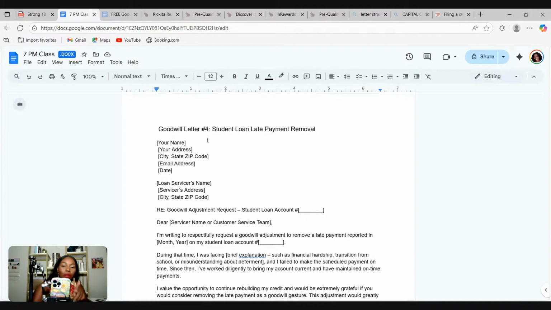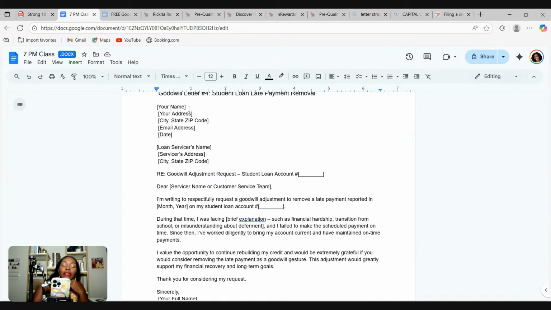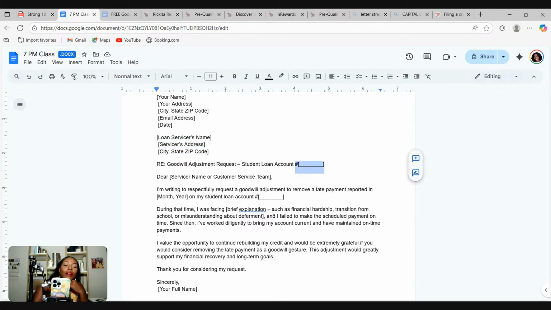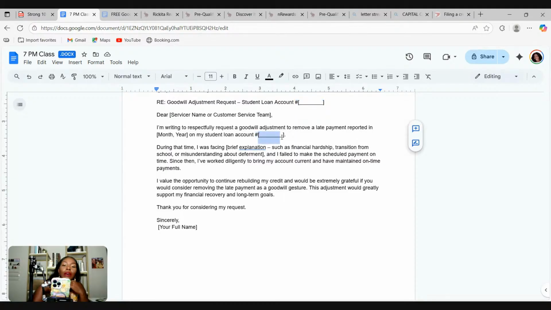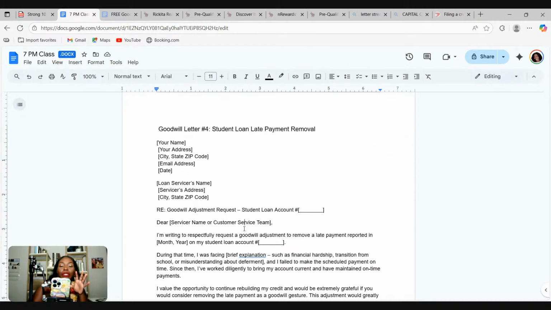So this is number 4. Number 4 is the student loans. Okay. So this one right here, we're basically filling in that same information. We need the name, the address, email address, the date, the student loan servicer, whoever that is, right? The student loan account number, we're going to put that right here. Again, we want that student loan account number here. We need to put what type of hardship we are facing in here. So we're going to actually fill that in. And then at the bottom, we just have to literally put the name. The key is just make sure that you mail it in to the credit bureau. Okay.